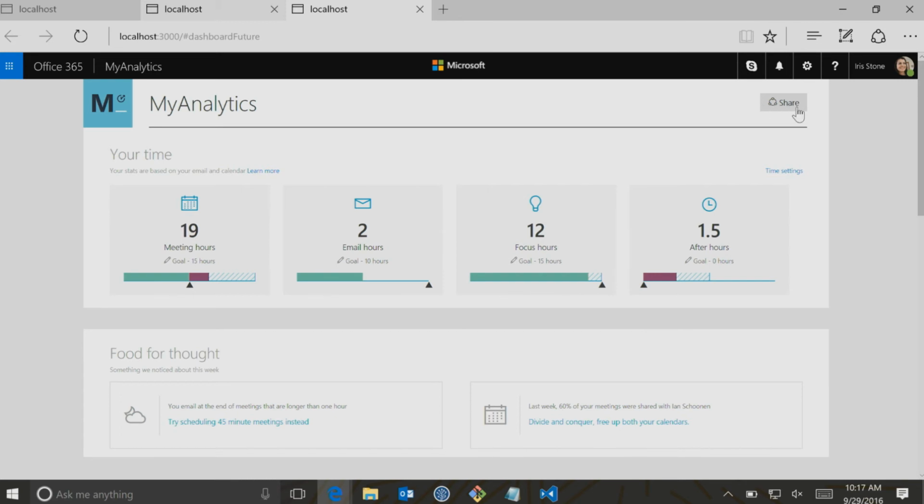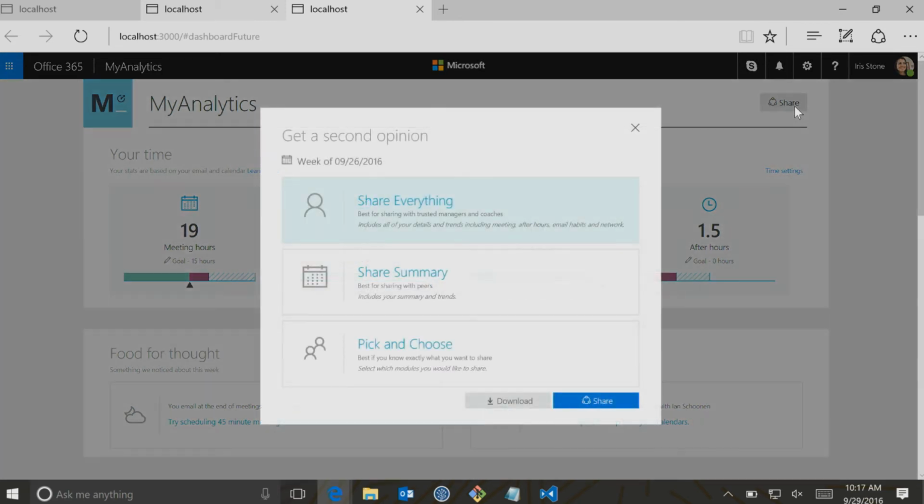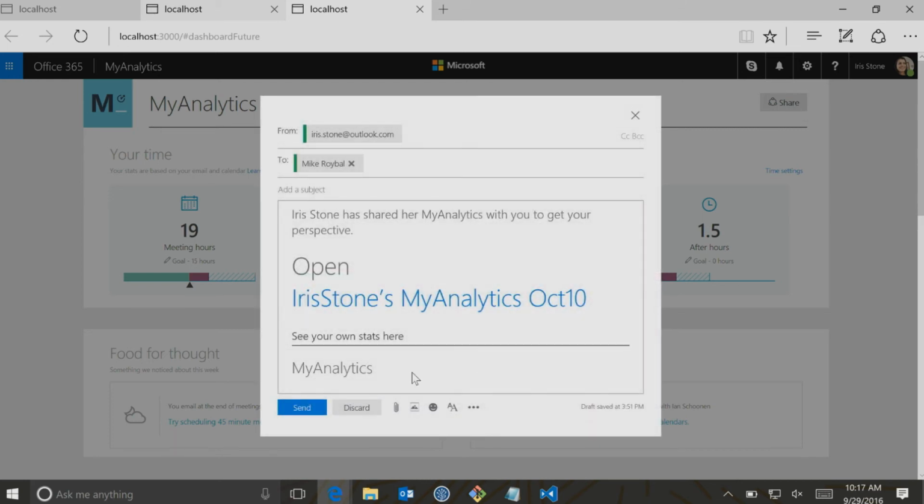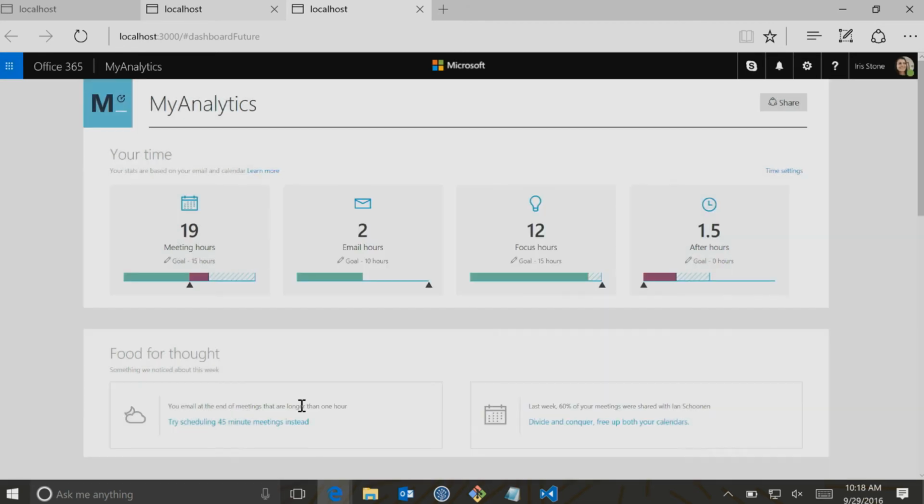And there's a new button up here called Share. She clicks on the Share button. She gets some options depending on her relationship with the person she wants to share with. She gets some choices about what she wants to share. She feels she really wants to be open and transparent with Mike, so she shares everything. She clicks Share here. It opens up a sharing tab and an email, and just like everything else in Office 365, she shares that with Mike.